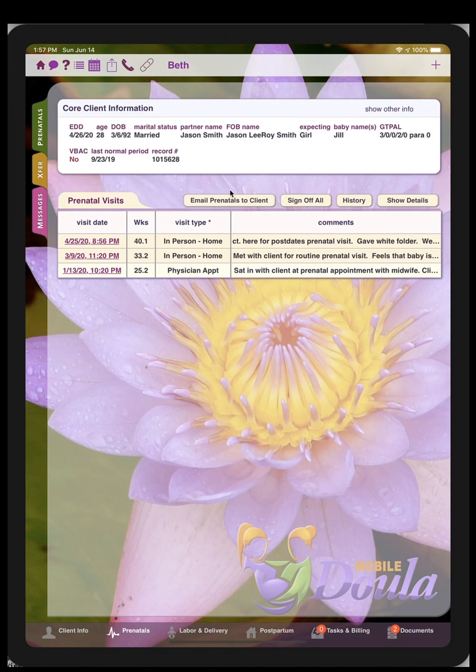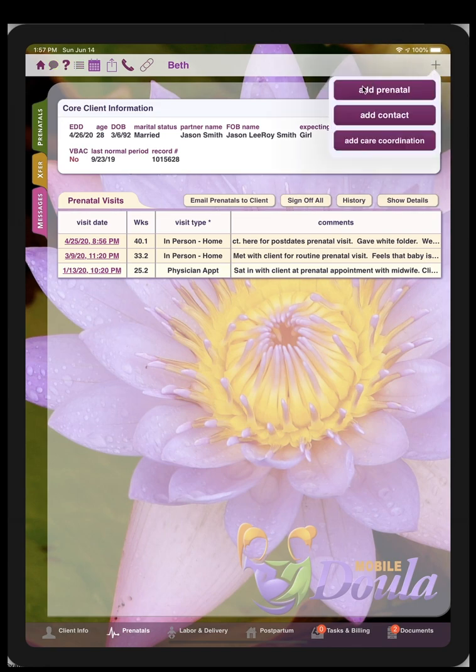Since this is the typical second step in the workflow process for a client record, the first step being the client creates their record, the second step here would now be you would add a prenatal visit. You could also add a contact visit record, which would just be a way for you to record a phone conversation or email or text message with the client. A care coordination visit would be where you are communicating with their OB or their midwife regarding them, and you wanted to document that conversation.